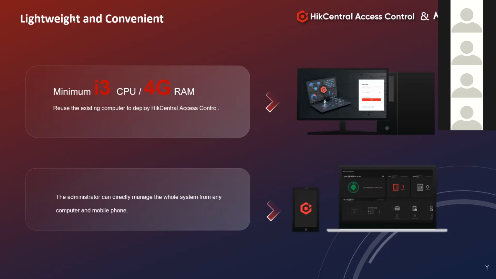In a while, we will show you the installation process. It is simply a breeze. With 2, 3 clicks you can install the software completely on a computer with a spec as low as i3 with 4 GB RAM. That is amazing. That is not a server computer at all.